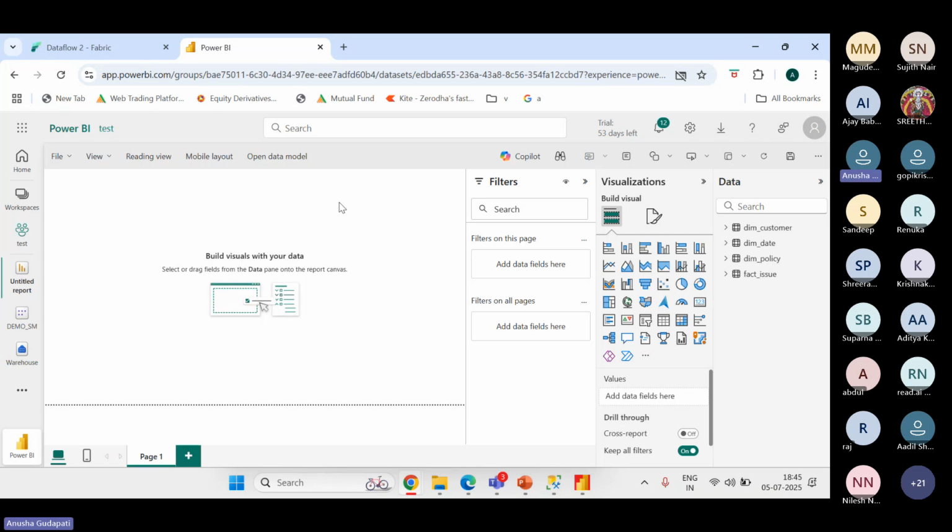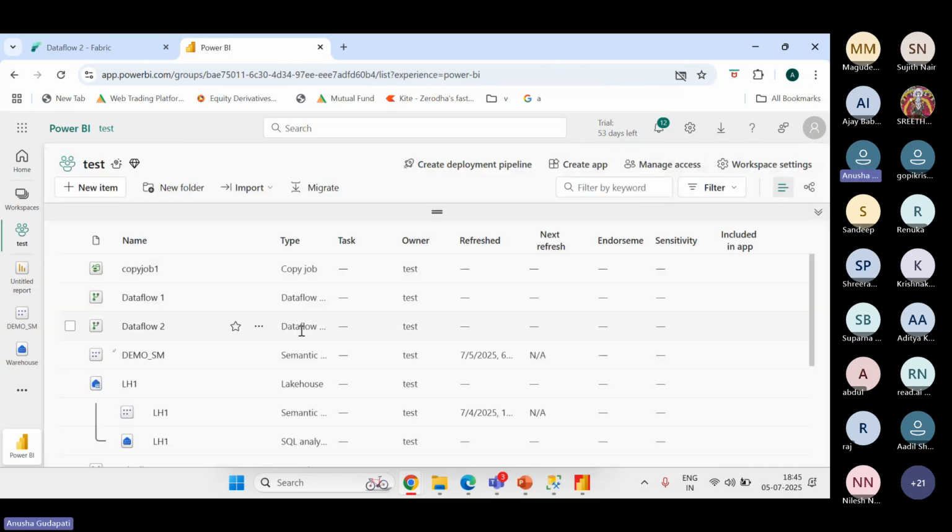Sometimes, of course, the direct lake query may fail because of some features that you might have added in a semantic model, where it switches to direct query mode. In this direct query mode, it will be hitting your warehouse tables to fetch the data. So this is how, guys, I hope you have understood the huge difference between our traditional Power BI reports, which we used to create before, versus how we are able to create them now.